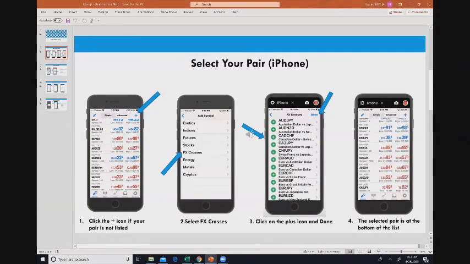So let's say you're on an iPhone. Now, if you see the pair that you're looking for, then you can skip this page. But if you don't see it, and for a demo account they only have a few listed, then just click on the blue plus icon in the top right. Then select FX crosses. Now that may change. It could be FX group. It could just say Forex. It kind of depends on what kind of phone you have and the version as well.